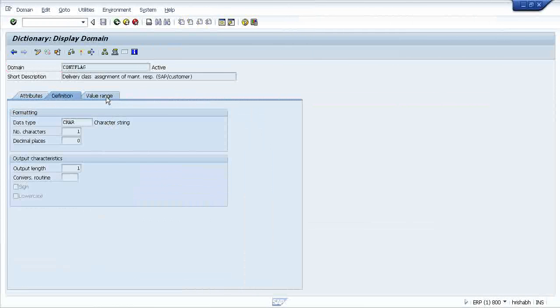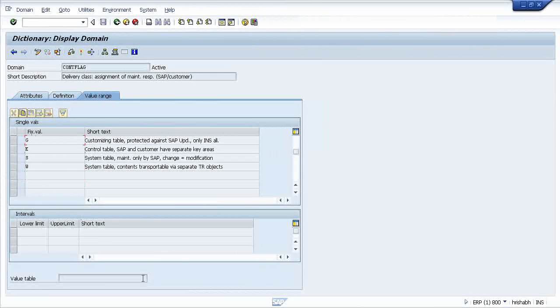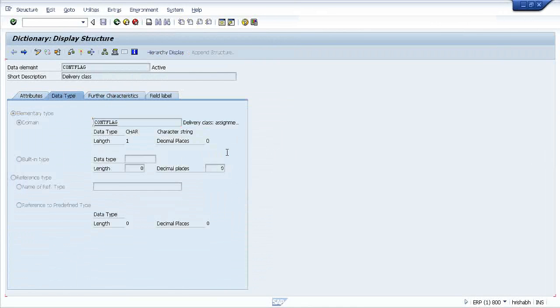I'm going inside this domain, value range C. They have not mentioned a table here. What they have mentioned is that they have fixed the values, like you can put A, C, L, G, this kind of thing. If nothing is mentioned, you can put anything. If anything is mentioned, it should strictly check these values, or it should check this table.